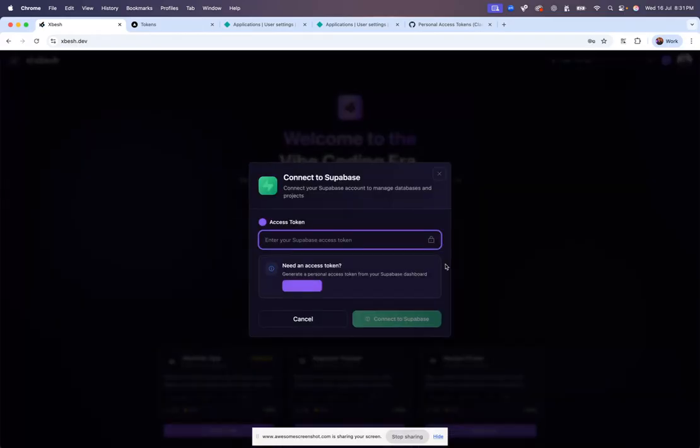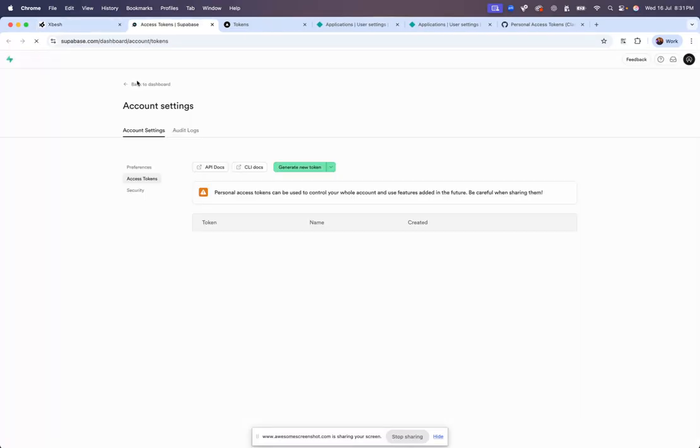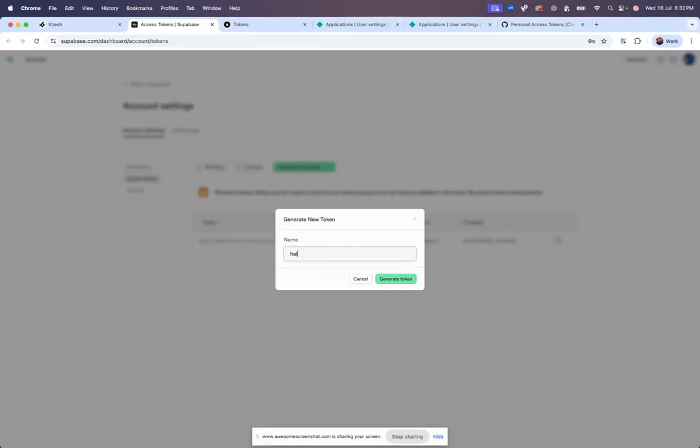You can click on this Supabase button. Click on this button from here. Okay, you need to register yourself on Supabase, and you can just sign up using your Gmail account or your GitHub account, or any other email. Click on the generate button. I'm going to use the token name, let's say hello world.